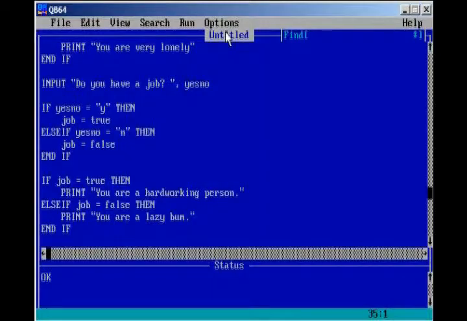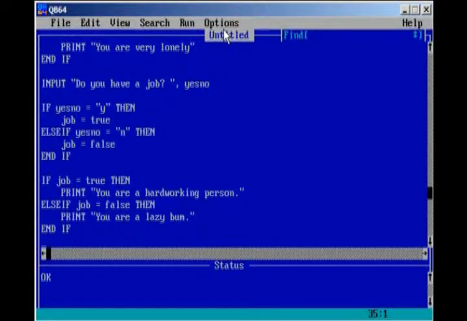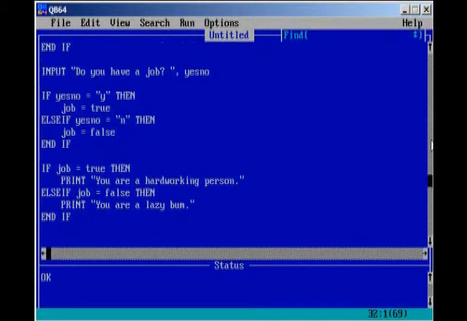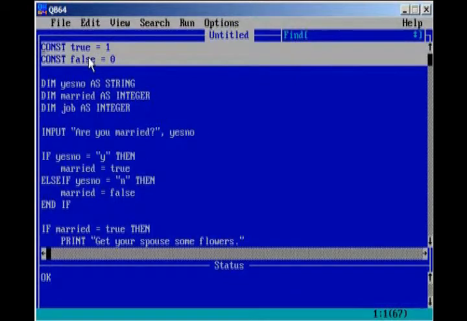Alright, so are you married? Yes, sure. Get your spouse some flowers. Do you have a job? No. You are a lazy bum. Let's test for the other reactions. Are you married? No. You are very lonely. Do you have a job? Yes. You are a hard-working person. So as you can see, these Boolean variables, well, not variables, these Boolean constants work perfectly.